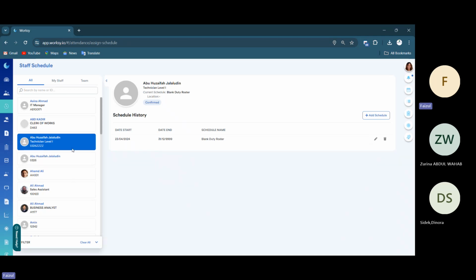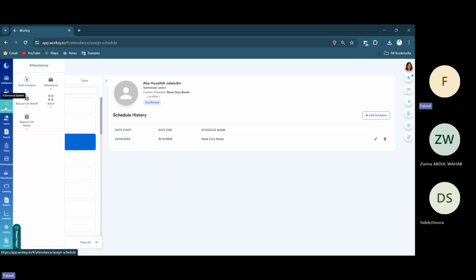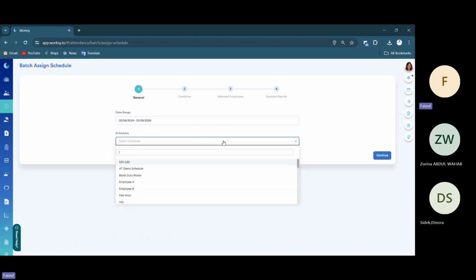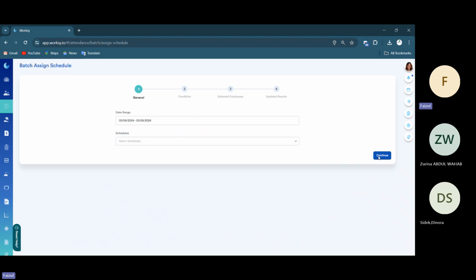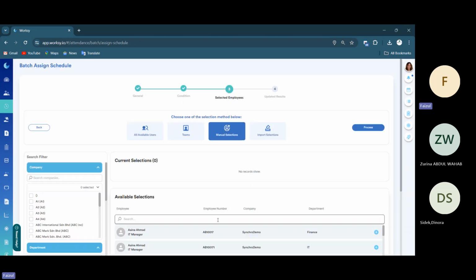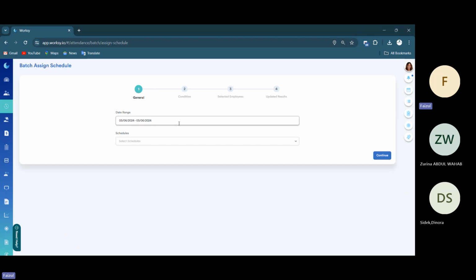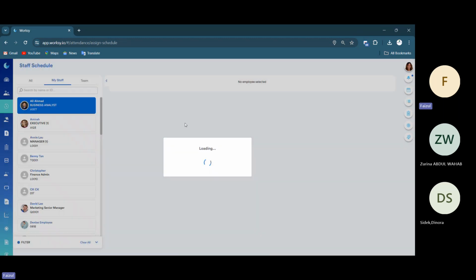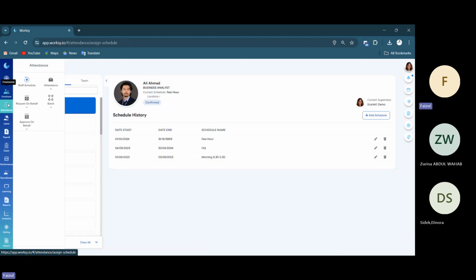But if you want to do it by batch, you can use the batch here. Then you can click batch assign schedule, and then please select which date range you want to assign that schedule. And then select which schedule and click continue. Then you can select which employees are using this schedule. Then the system will automatically detect your schedule from here, so you are able to view it from here.